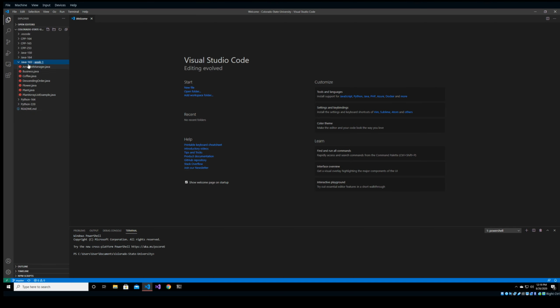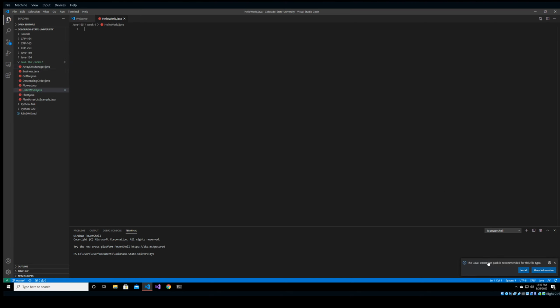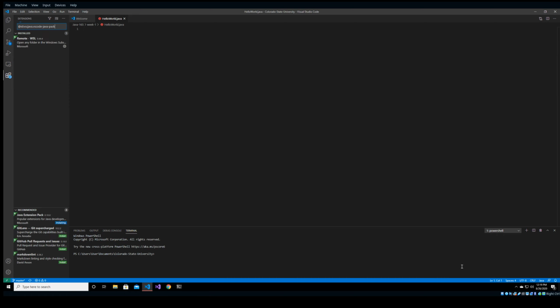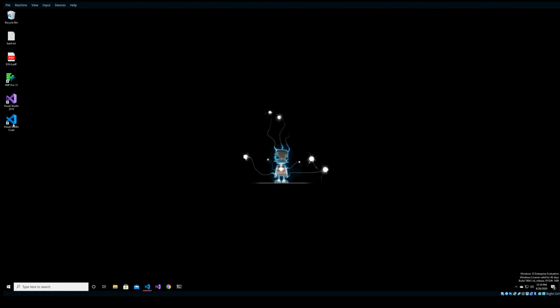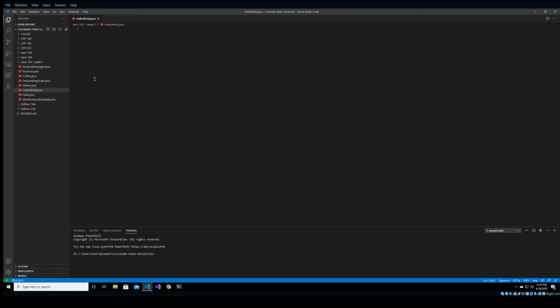So anyway, let's go ahead and double check. We'll hop in here. This is all the homework, so I can't really click on that right now, but we'll just make a new file and name it HelloWorld.java. Now open this up and it says the Java extension pack is recommended for this file type. So let's go ahead and install that. Looks like everything's installed. We're just waiting for it to give us the message, which it doesn't look like it's going to give us, but that's totally fine. We can just restart after this. So close that out, bring it back up, and there's our HelloWorld. Great.